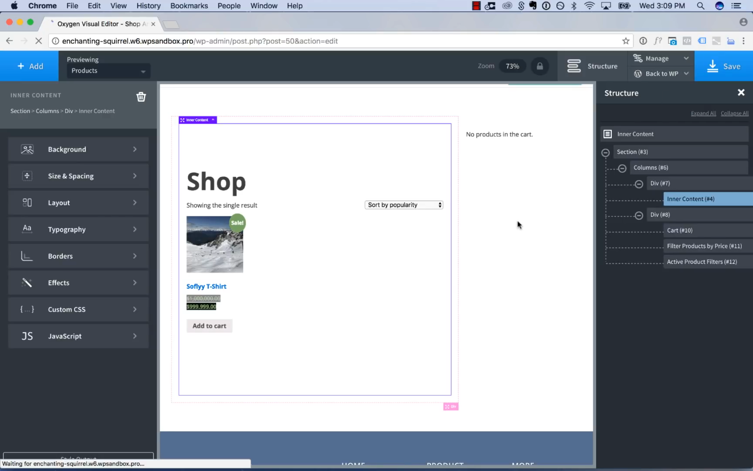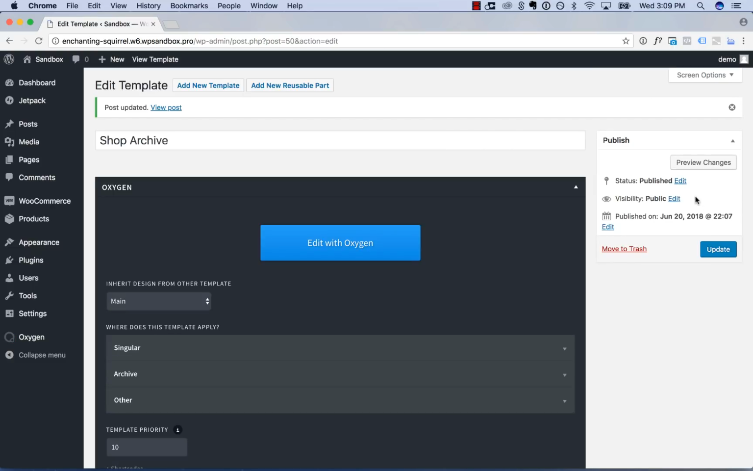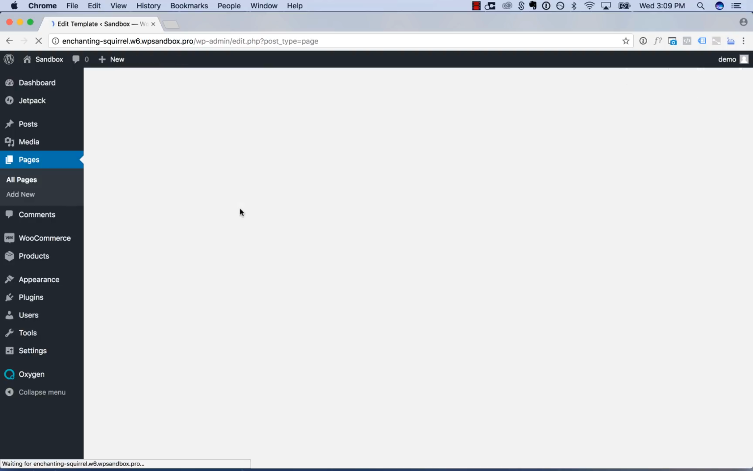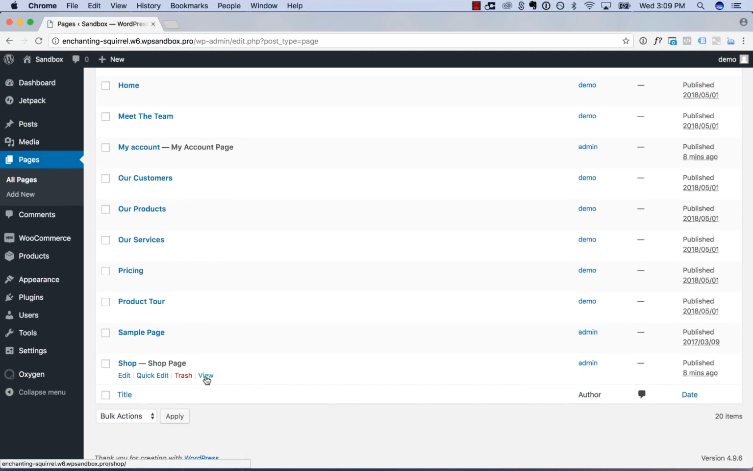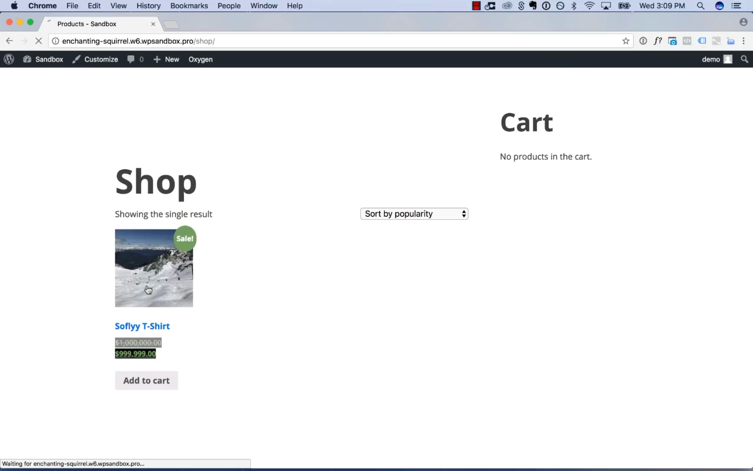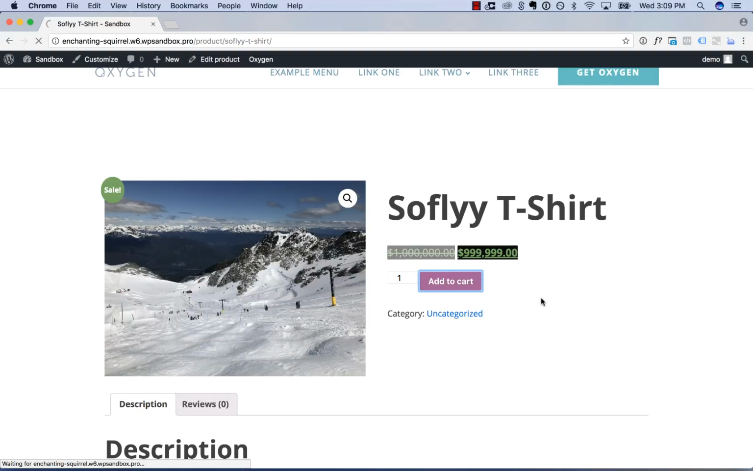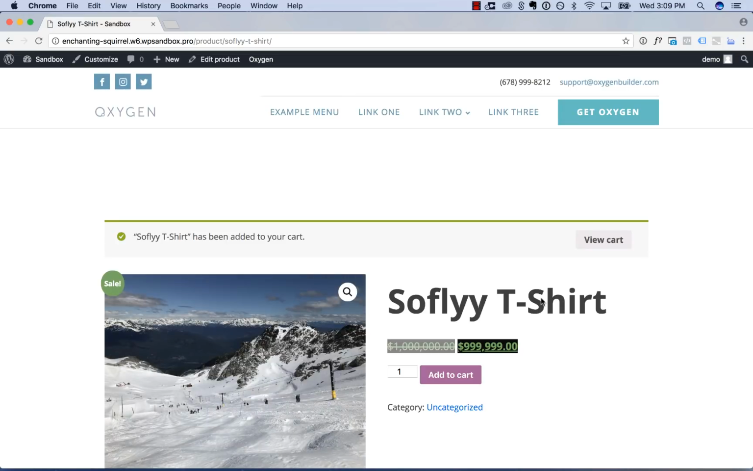And go back to the admin. Let's set our template priority to 10 to make sure it overrides the normal blog archive template. And then let's go to pages, shop. And here is our shop page. There's our cart widget. Here's our product page. Let's add this to the cart.